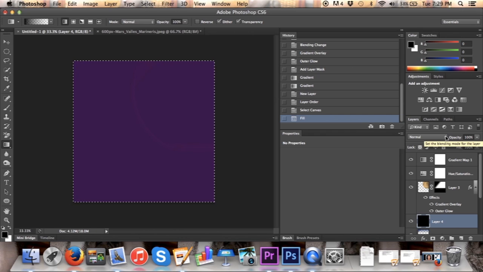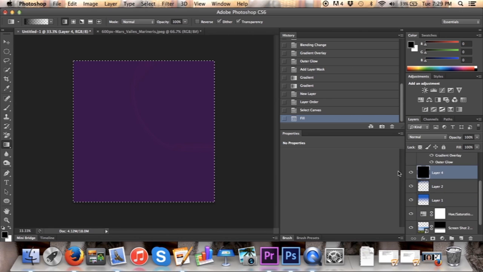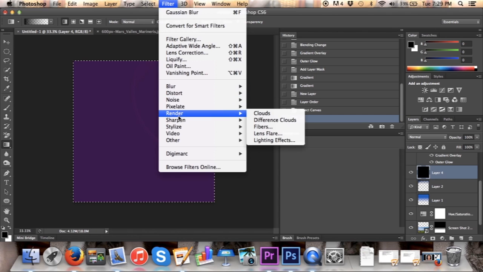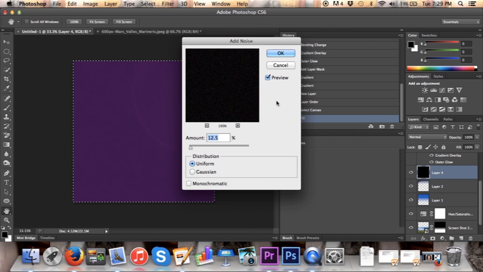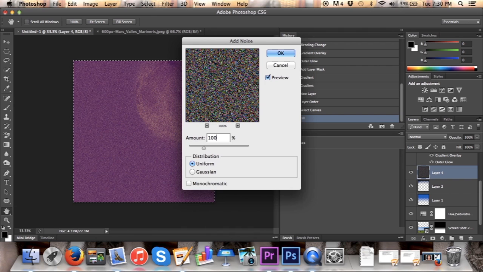I'm gonna try it and work with it, and if not, I'm gonna do a little adjusting, but I think this is gonna work just fine. Then we're gonna go to Filter, and we're going to go to Noise. We're going to Add Noise, and we are going to have the amount at 100%. We're going to make sure that our distribution is uniform here. We're going to hit OK.